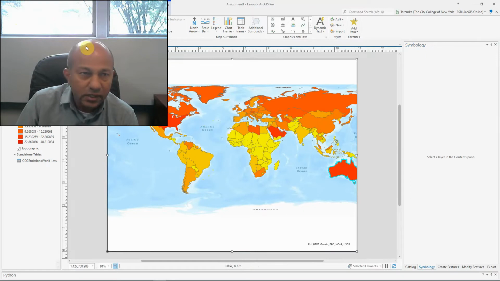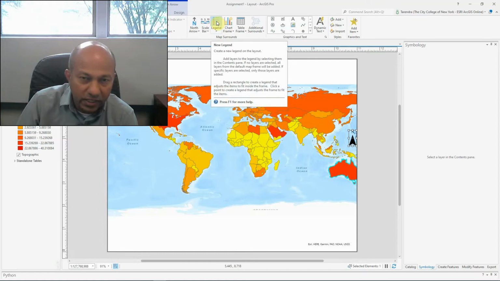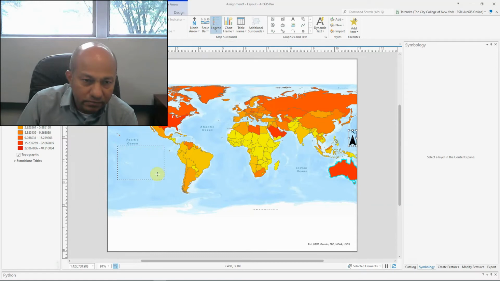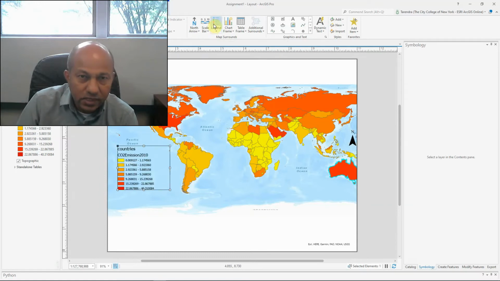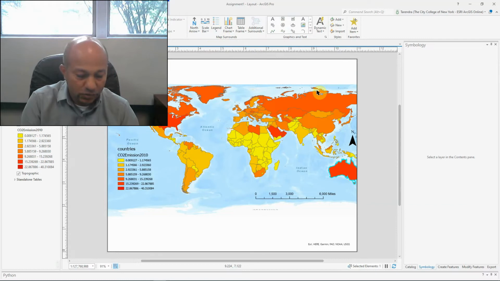Next I will insert a north arrow and place it somewhere. Actually, when you're doing a global map, you don't have to show a north arrow because we know what the north directions are. But for the sake of learning, let me add it here. Add legend, left side, add scale bar. We also don't need a scale bar in global maps, but okay. And then add title.